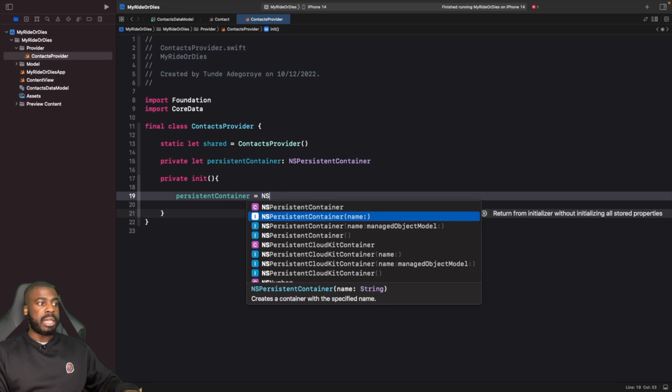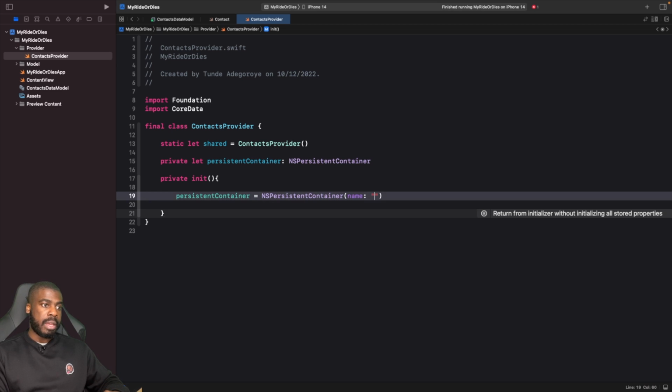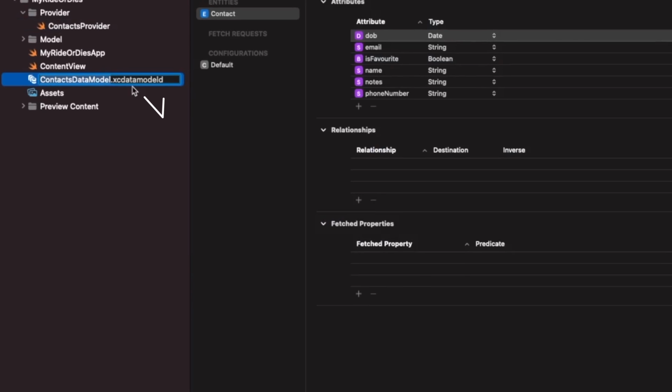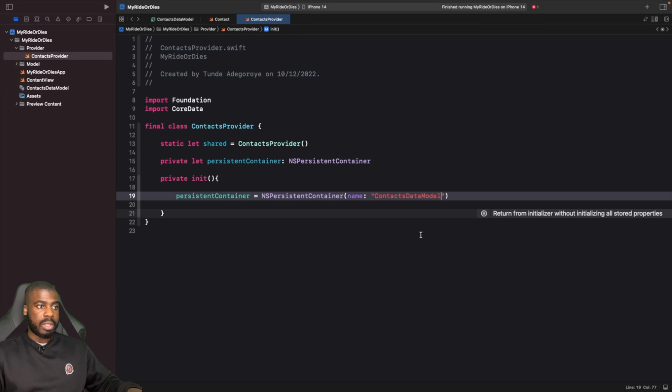NSPersistentContainer. And you'll see here that you actually have an initializer where you can basically pass in a name. The name here is the file that you want to load. So we'll hit enter, and then the name's going to match the exact same spelling here. If you have to, just copy and paste the name. It's super important that it's spelled the exact same, especially the casing as well.